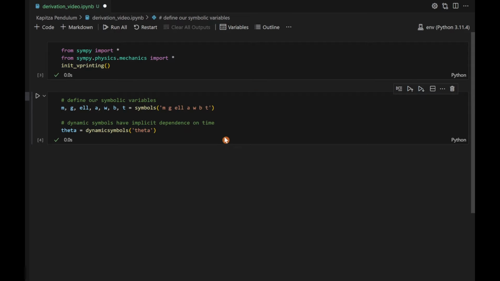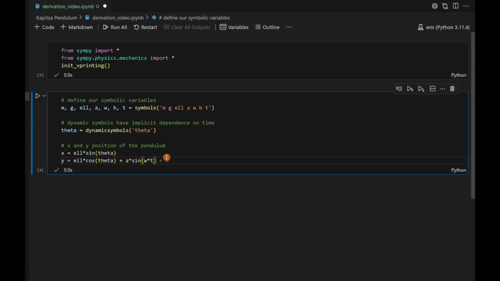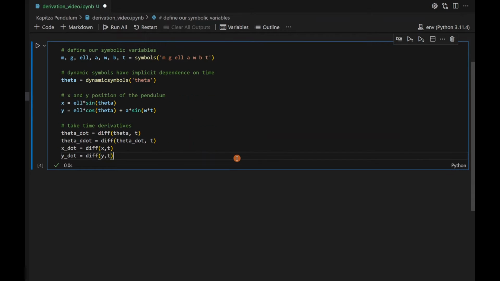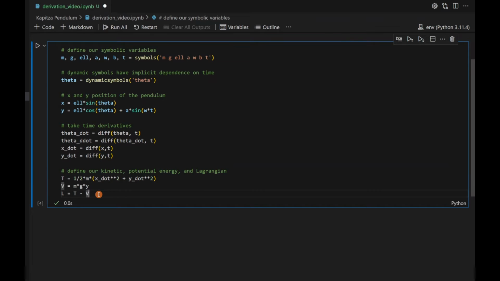Now we can go ahead and define the x and the y position of the pendulum. Then we can go ahead and take some time derivatives. This will just make our life easier in the future. Okay, now let's go ahead and define our kinetic and potential energies as well as the Lagrangian. Then we can go ahead and solve the Euler-Lagrange equations.